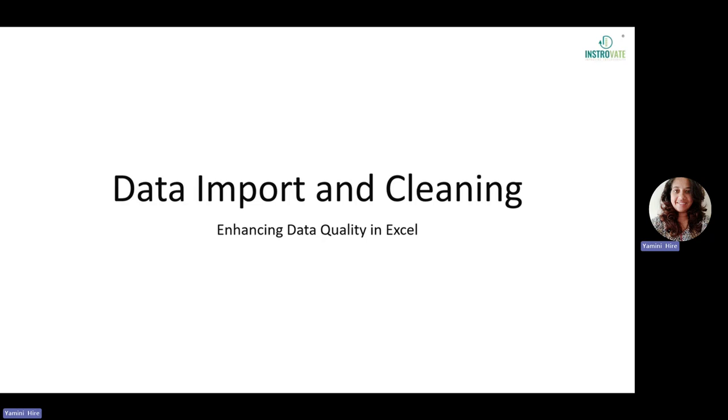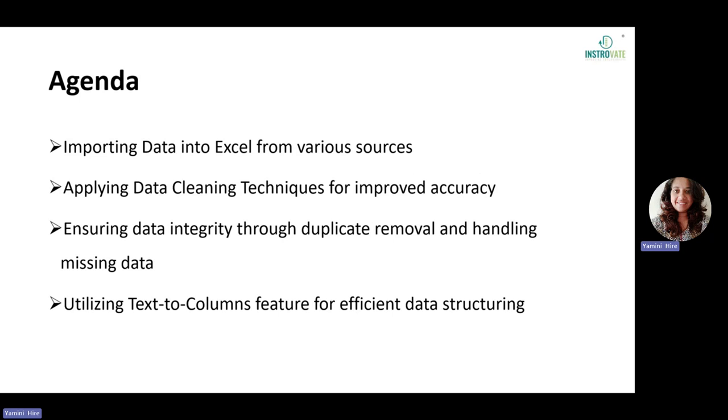techniques. So let's begin. What will be the agenda of this module? We are going to discuss the importance of data import, why importing data into Excel is crucial for analysis and decision making. I will demonstrate how to import data from different sources, and we will also discuss how we can apply data cleaning techniques.